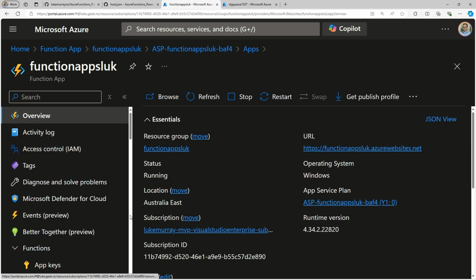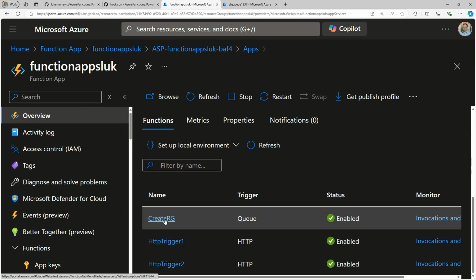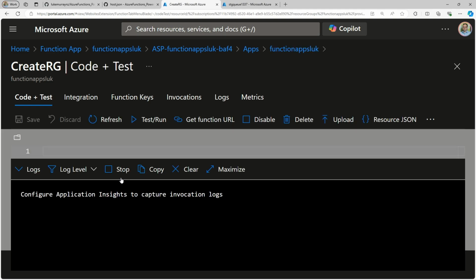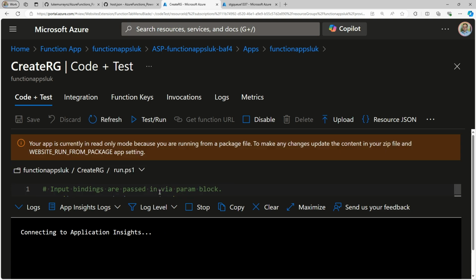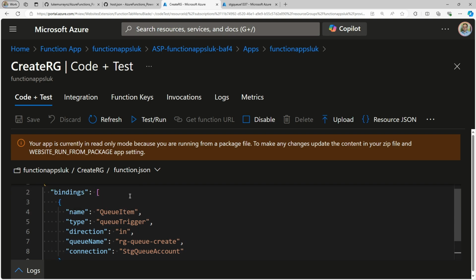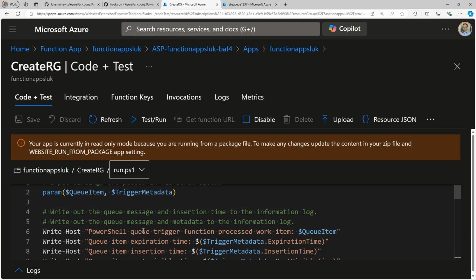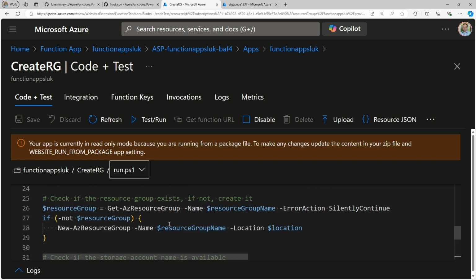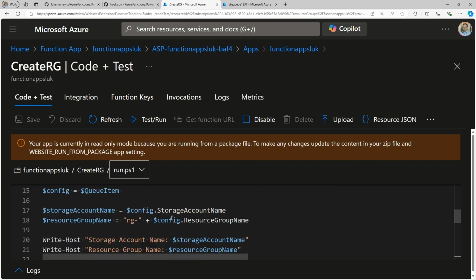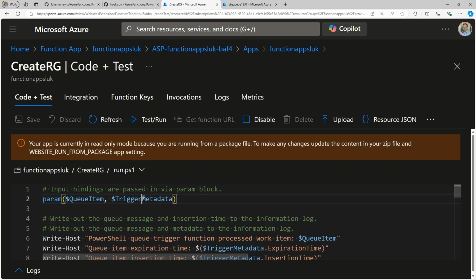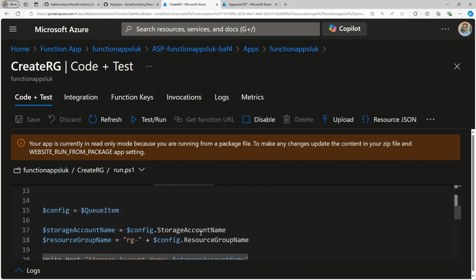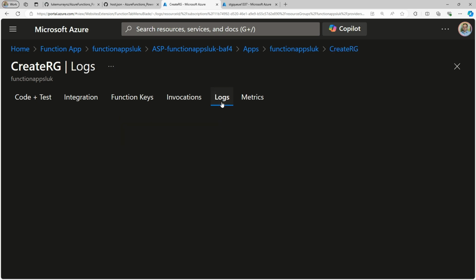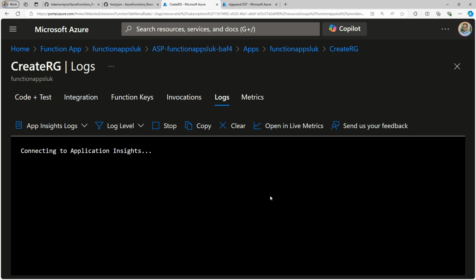So if we go back to our Azure function and we go down to our create RGQ, we can see exactly the same thing. We can see our code, our function.json file here. We can see the README, everything we've essentially just deployed from the Git repo. So let's test this. We can see here's our queue trigger, queue item and trigger metadata. So I'm going to go to Logs. That will connect to the Application Insights instance and then bring up the logs.